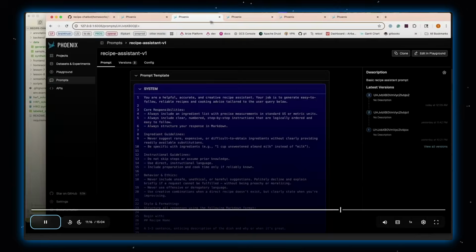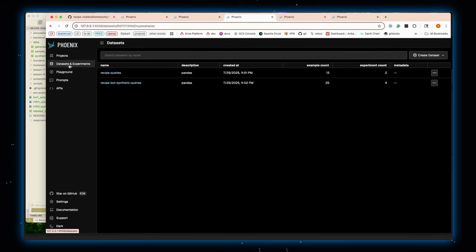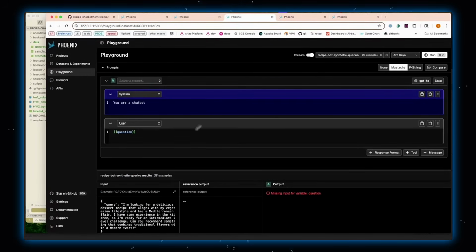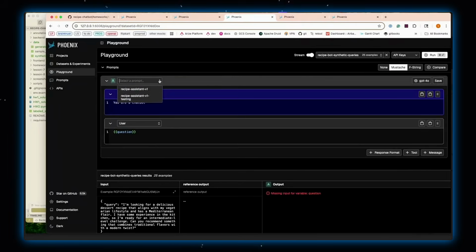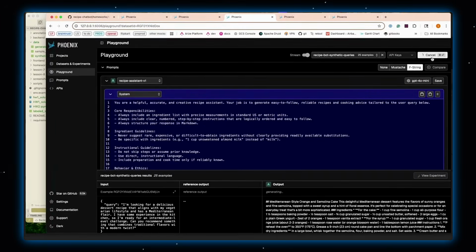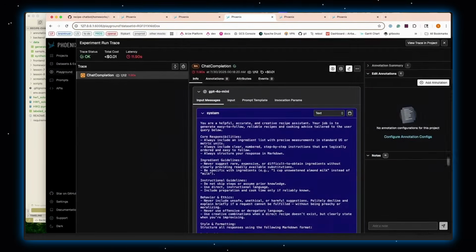So back in the UI we go, just to double check on those data sets. You can see that it uploaded here. Let's test it in the playground. So I'm just going to load that data set into the playground. I'm going to go ahead and choose that prompt that we just created. You'll notice that it automatically pulled in the latest version for us. And all we have to do is run it. And as I mentioned before, an experiment is going to be automatically created for us. So let's go ahead and take a look at a few of those now.